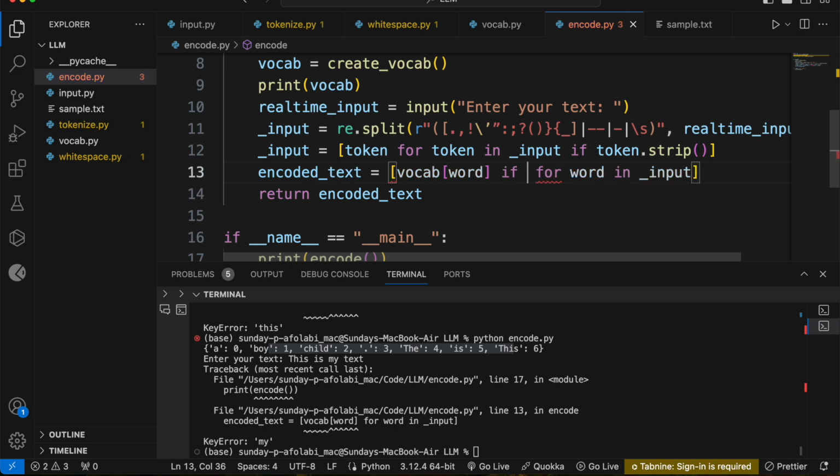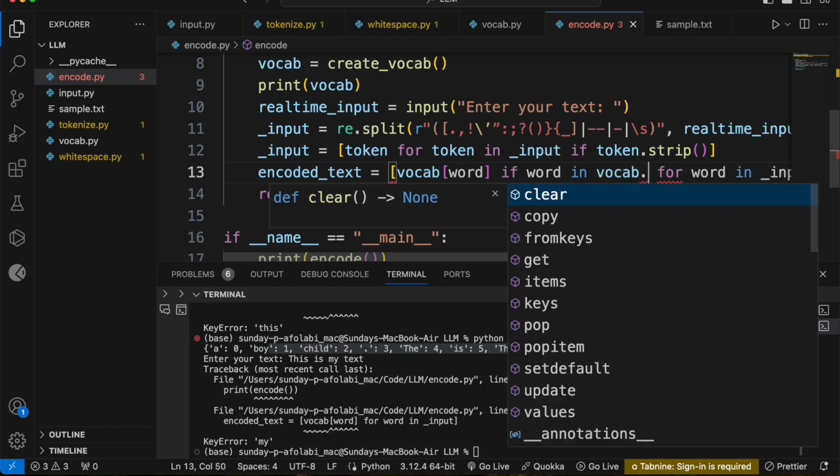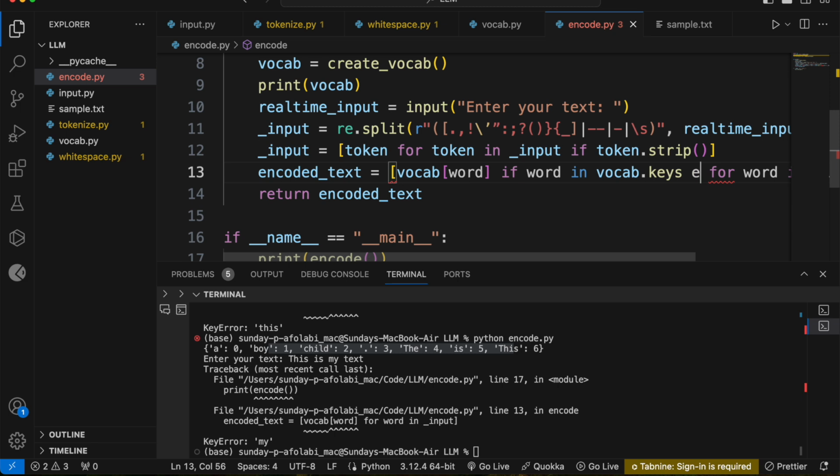You say if, let's check the condition. If word in vocab.keys, else we're going to be putting UNK.